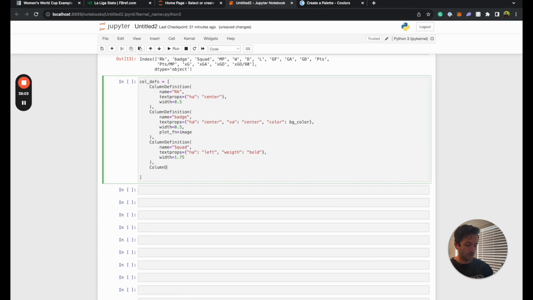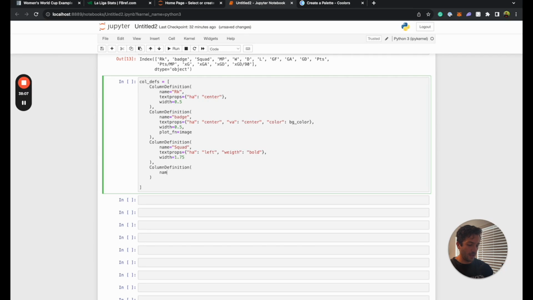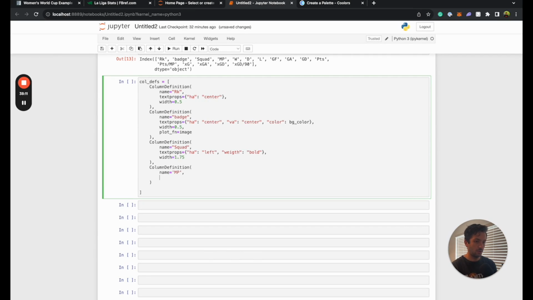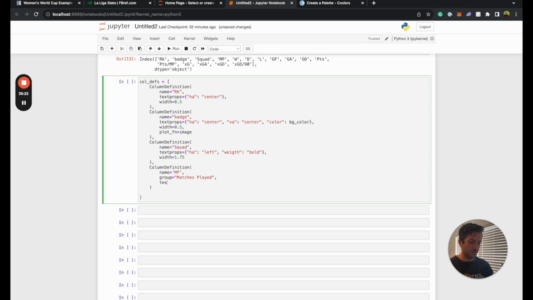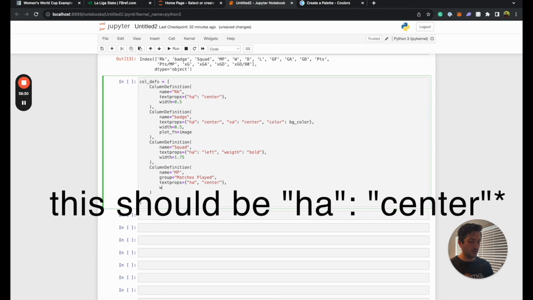So come here, we'll create a column definition, and we are going to say name equals, so this is going to be our matches played, and then group, you can call it whatever you want. I'm just going to call it matches played, just like that. And then text properties, I'm just going to do center, HA center. And then last thing, width equals 0.5.